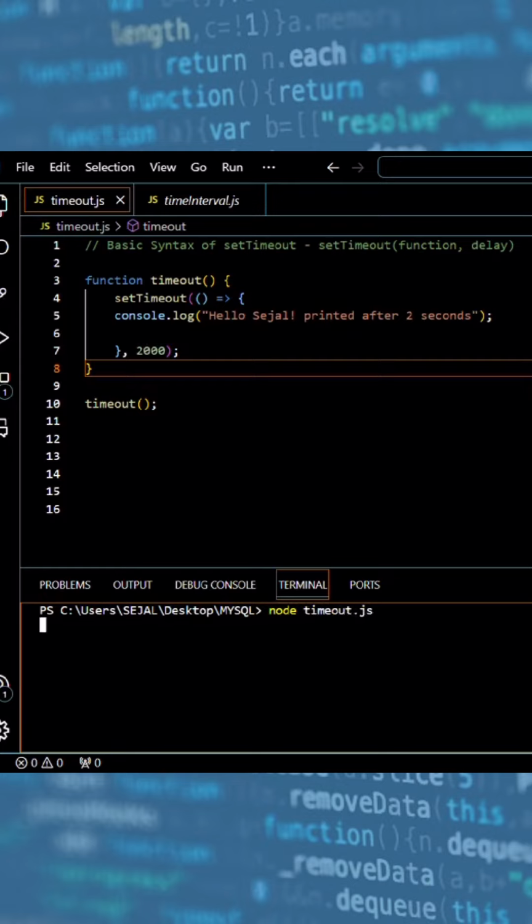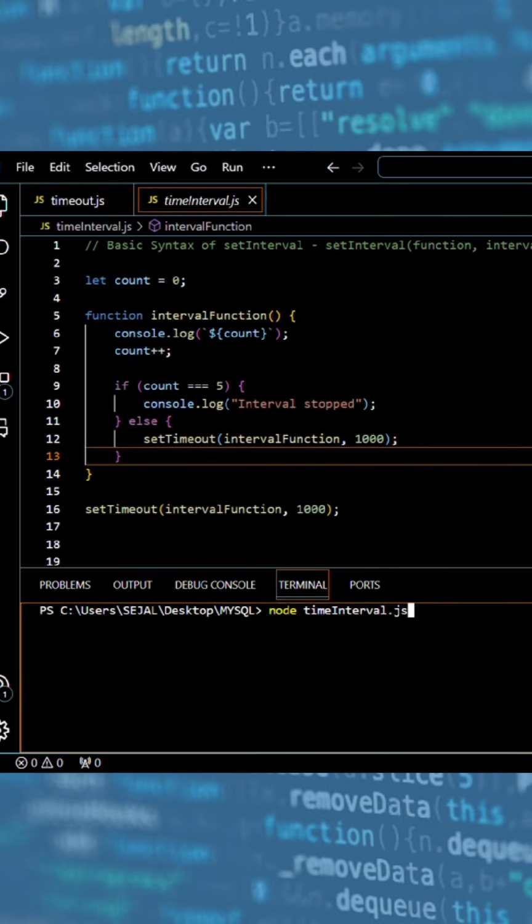So here, hello Sejal is printed after 2 seconds, and now we will see what the setInterval function is. It is used to repeatedly execute a function or piece of code at specified intervals. Here is the basic syntax of the setInterval function, in which function is the function or code to be executed at each interval, and interval is the time in milliseconds between each execution of the function.